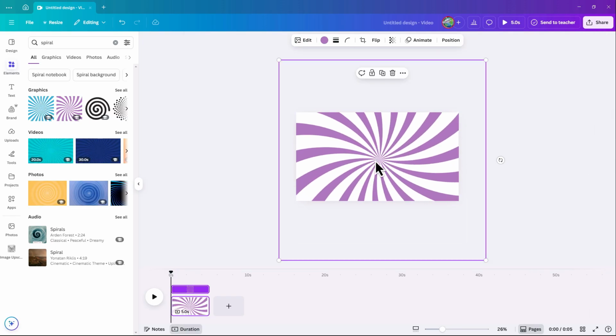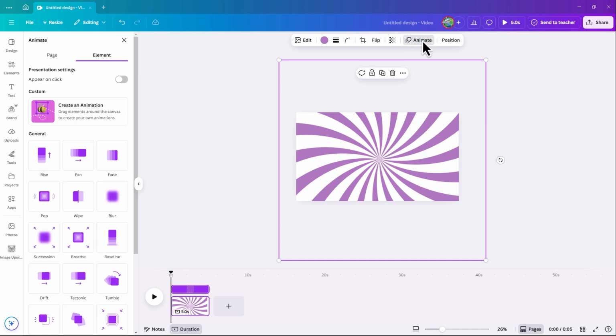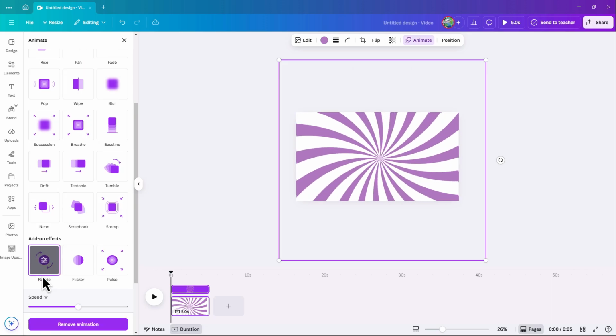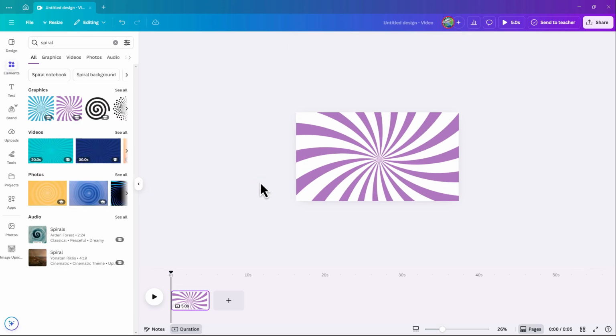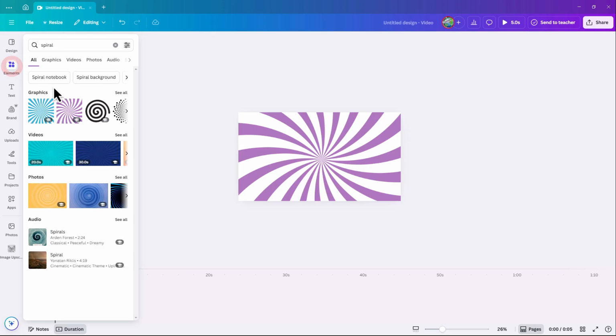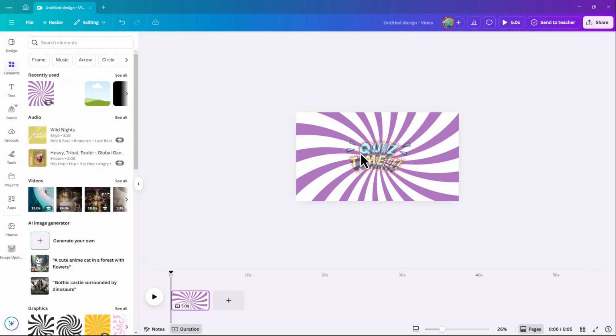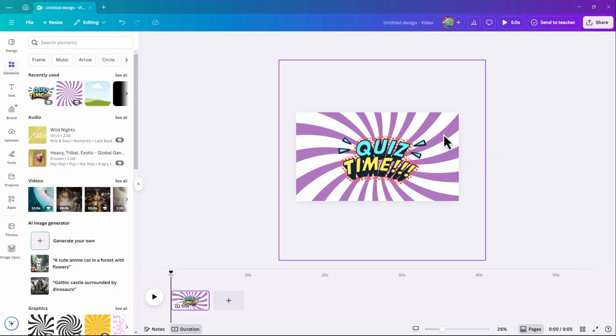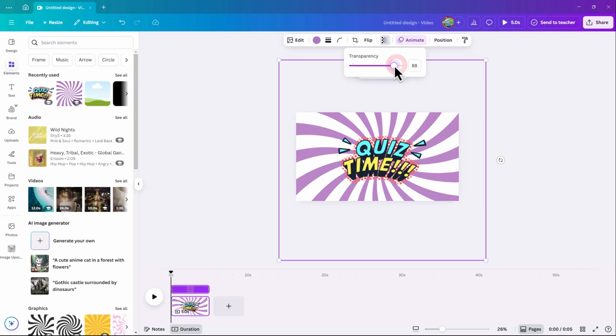To animate the spiral, select the design and click on the Animate option. Choose a subtle animation like Fade or Rotate to keep it smooth for quiz videos. Now add your quiz content, such as text or images, on top of the spiral background. Ensure the background doesn't overpower the text by adjusting the transparency or blurring it slightly.